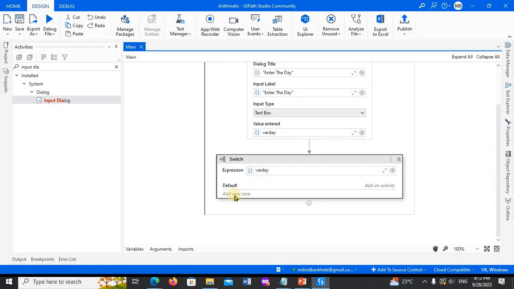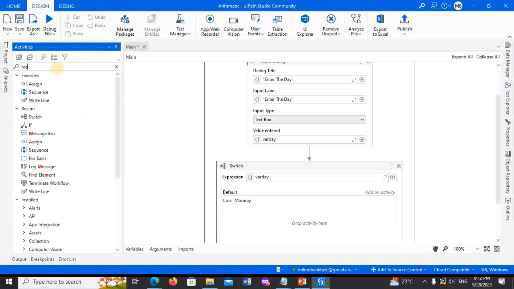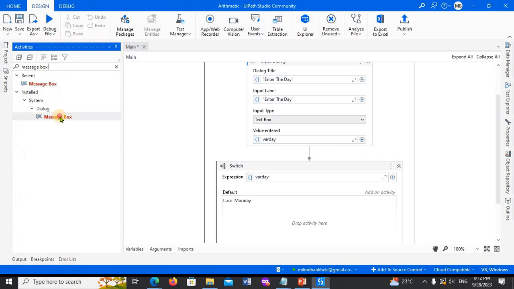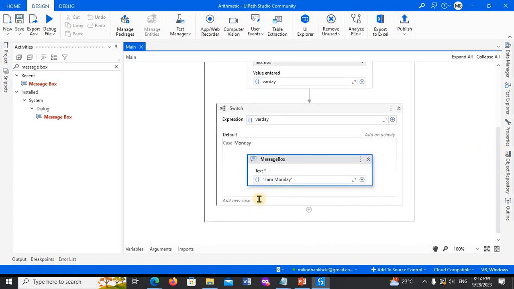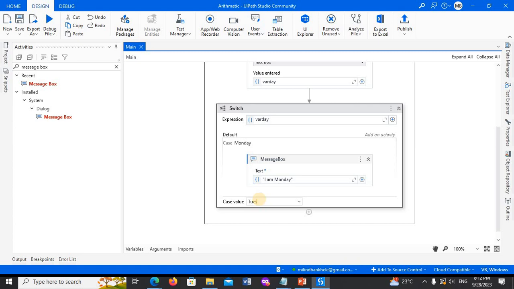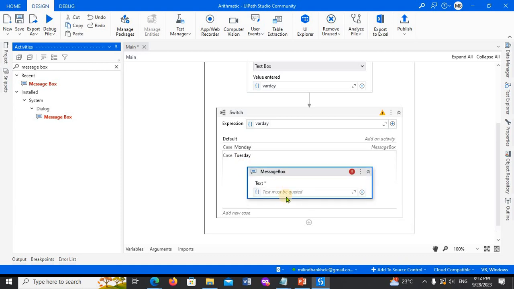In this switch case, you see add new case and default. So here I simply click on add new. If you see the case value, inside this case value I'll simply put Monday. That means I have created Monday's case, and inside this Monday case I'll use a simple message box with "I am Monday". Similarly, here I'll use Tuesday, and again pass a message box as "I am Tuesday".